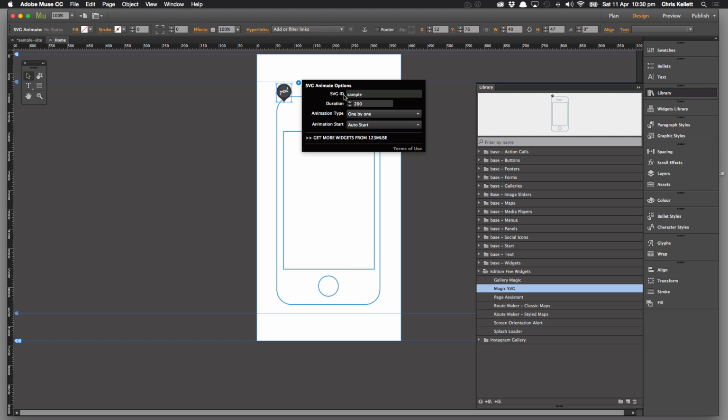So let's take a look at the settings a bit closer and see what we've got here. We've got the SVG ID, so that relates to the name in the SVG. We'll take a look at the code to see how that works, and then I'm going to show you how to do this in Illustrator. It's really easy. The duration: how long do you want the animation to run? The animation type, so we have things like one by one, so each individual line is animated one by one, or asynchronously all together, or there's a slight delay in between each one. Do we want it to auto start, or do we want to use it in the viewport?